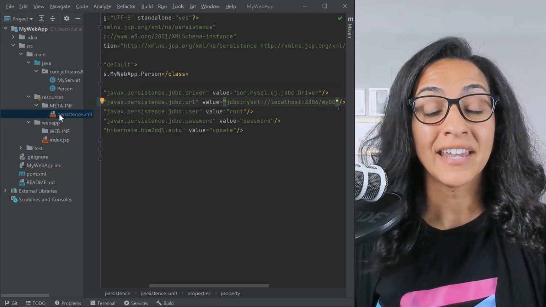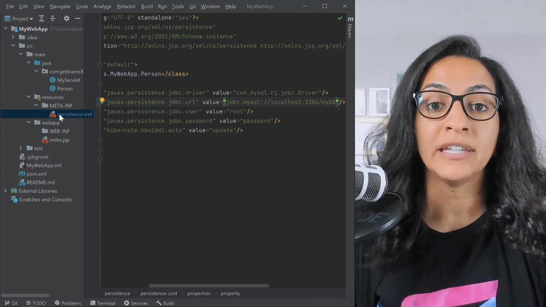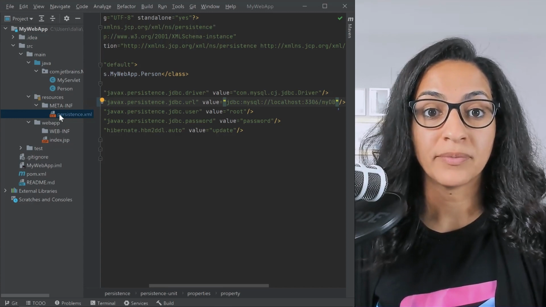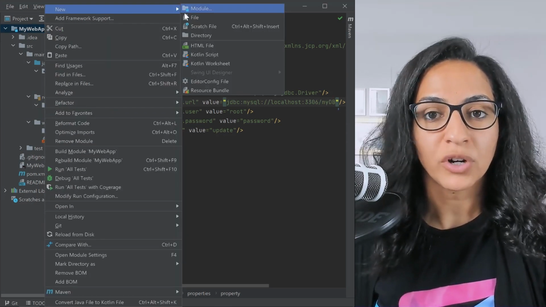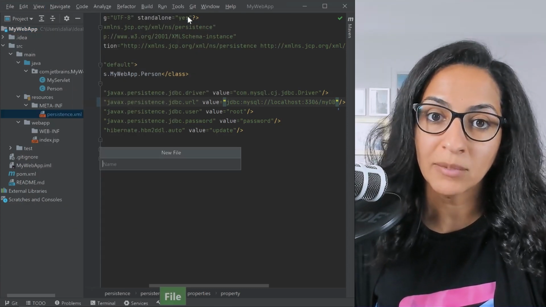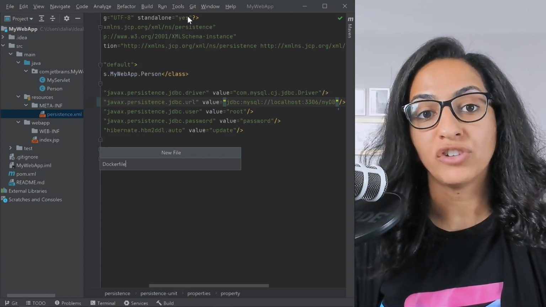Now let's containerize this application. In order to do that, we first need to create an image. We'll do so by creating a Dockerfile which contains the instructions on how to create an image with our application code, app server, and JVM.